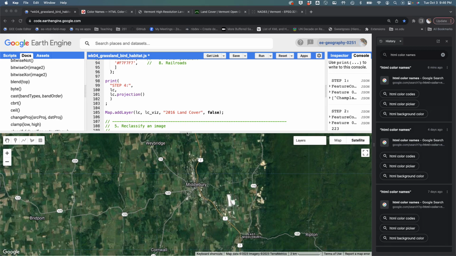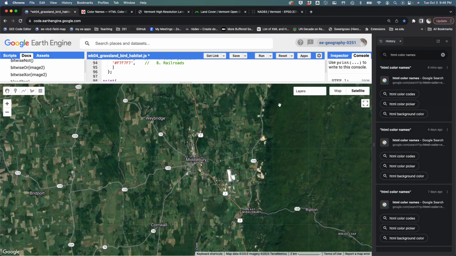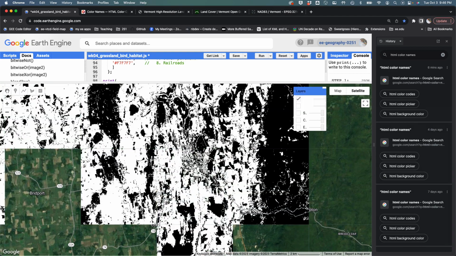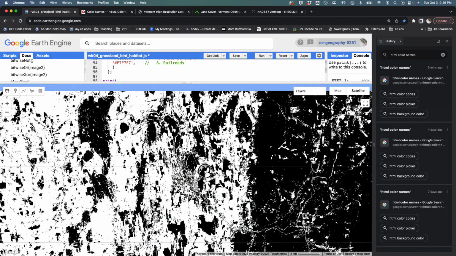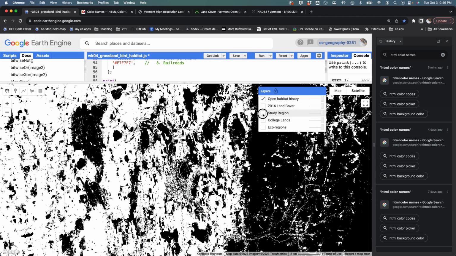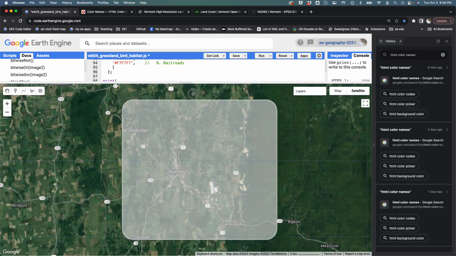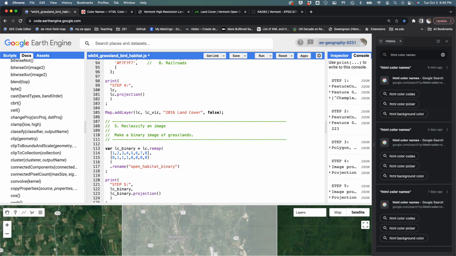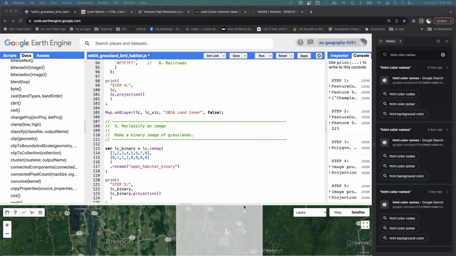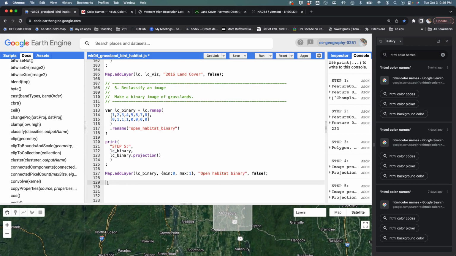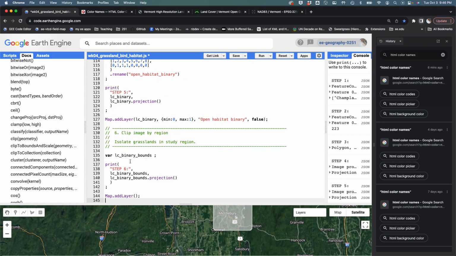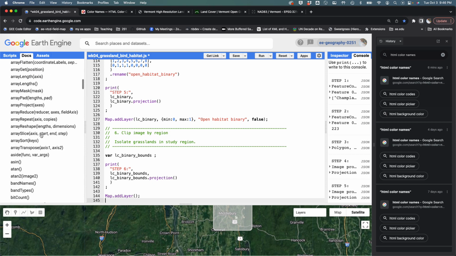Okay, in this video, I'd like to show you how to clip an image by a region. So we've got this open habitat binary, and we're going to clip it by our study region. To do that, I'm going to grab the starter snippet and paste it in here. And we're going to use this method of an image.